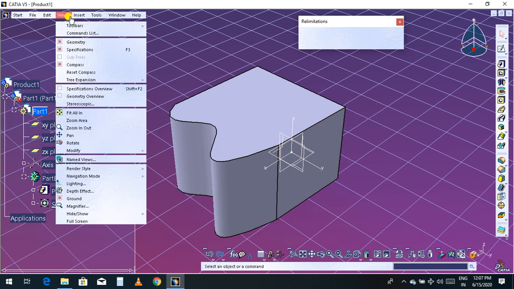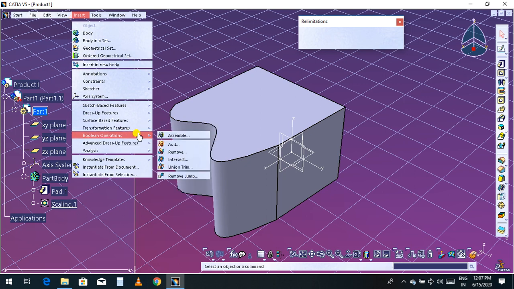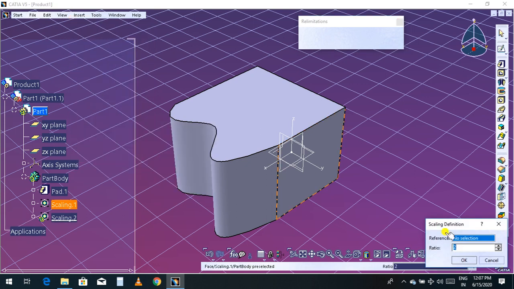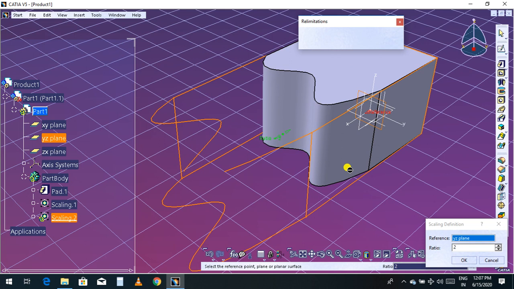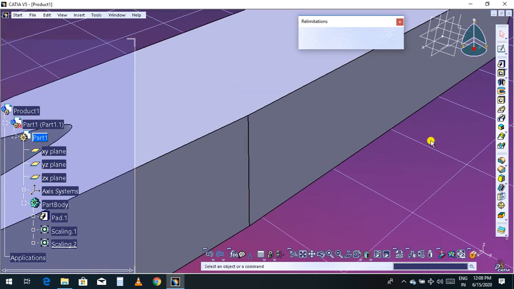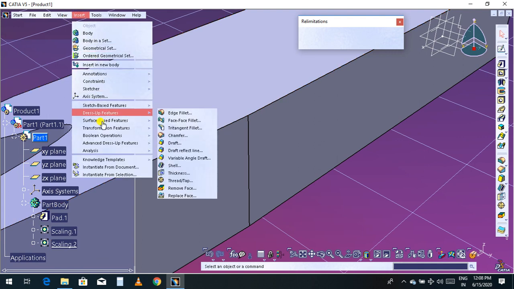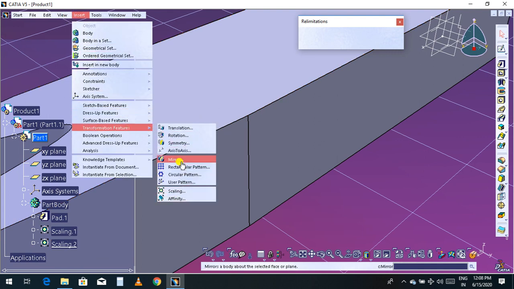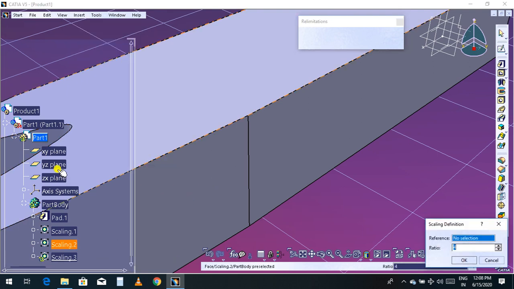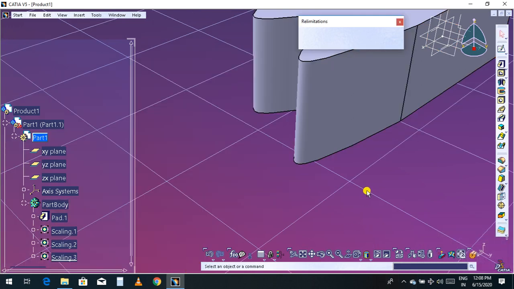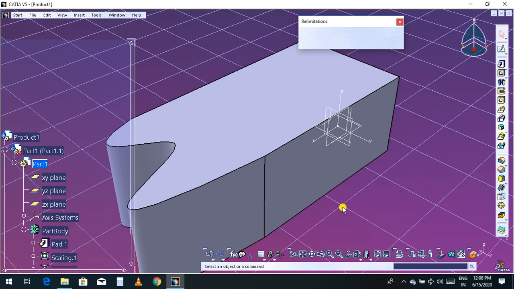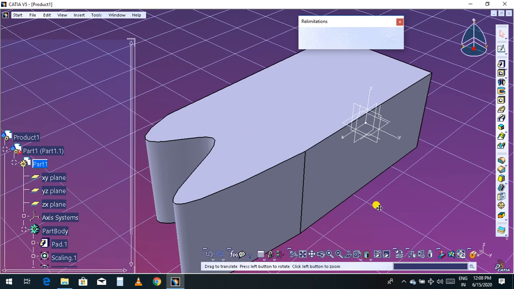Let me give you one more example. Go to insert, transformation feature, and scaling. Now select the YZ plane. Now it is going to stretch the part along the YZ plane. If I give 4 times, it will increase 4 times. Now again if I insert, go to scaling, select the YZ plane, and take 0.5, the part becomes half of the total part.